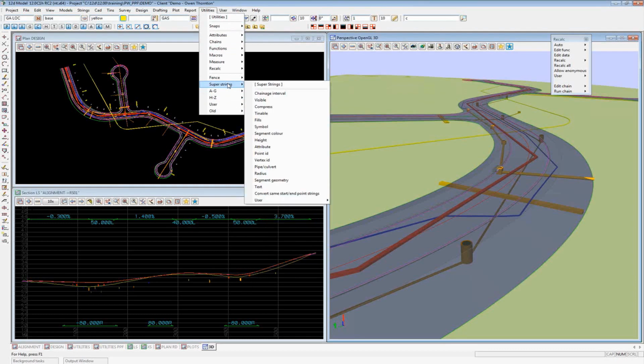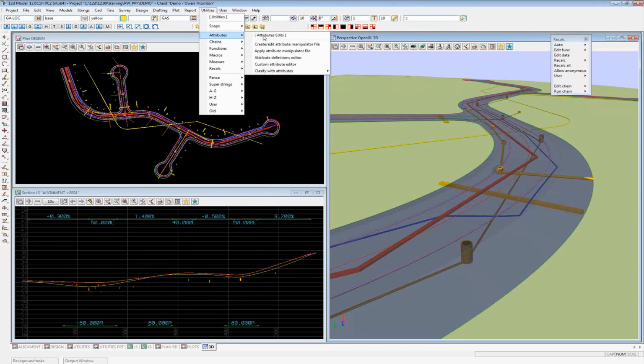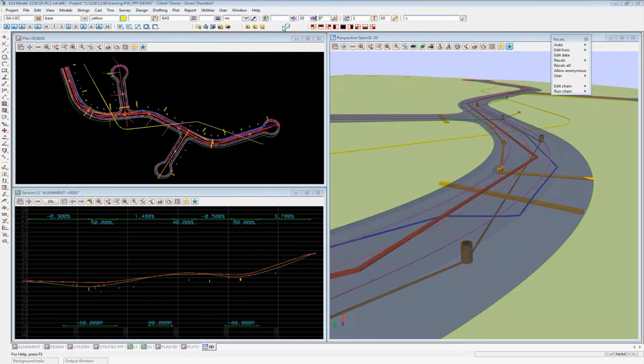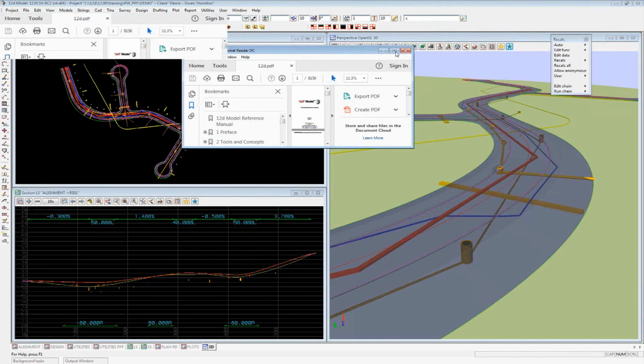And there's a ton of options to be found in there to do all sorts of things. Also, the superstrings menu is a handy one for manipulating superstrings. That's our most generic and flexible string type in 12D. And there's also an attributes menu there. There's all sorts of interesting things you can do with attributes on the attributes menu within the utilities menu. And lastly, on the menu, I'll mention the help menu. And that's not just to find the reference manual, which is this one. You can click on that and it should bring up a PDF of the reference manual, like so.